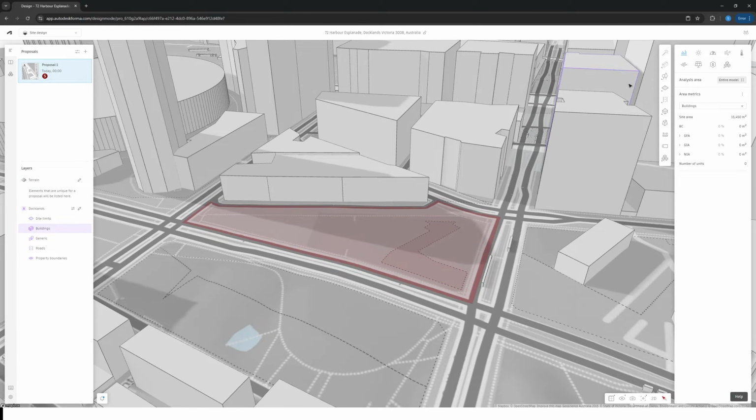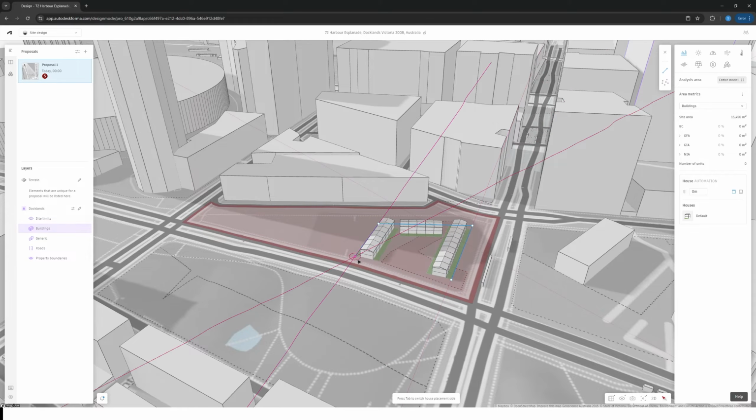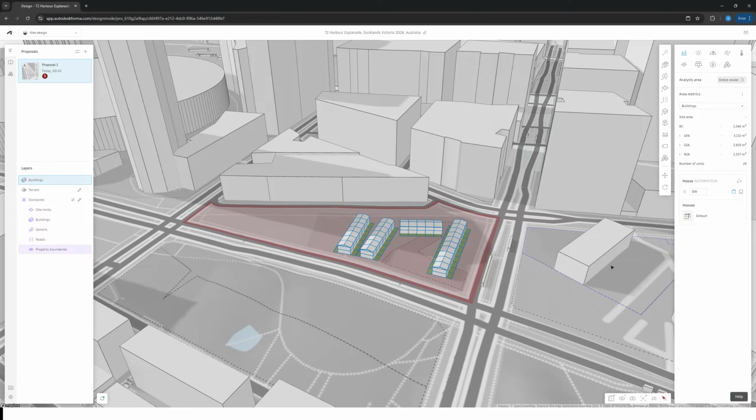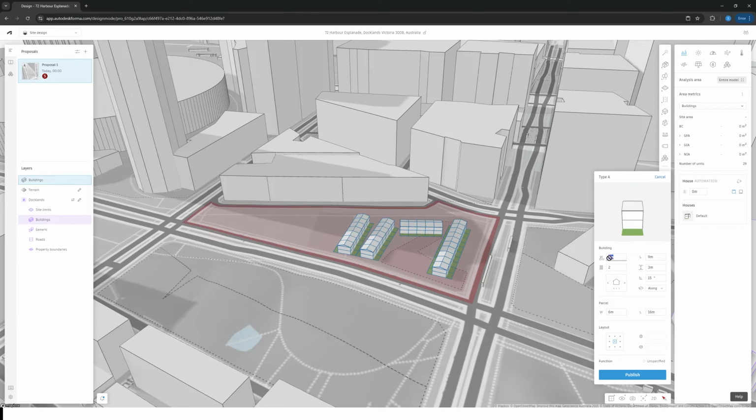The house tool lets us create massing forms with pitched roofs. This works in a similar way to the line building tool. We can customize the settings of how house masses are produced by either editing the default template or creating a new template.